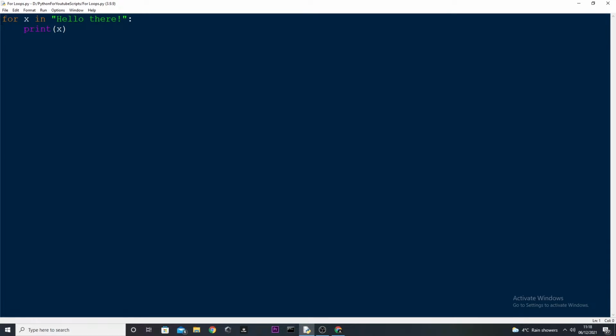And we can actually just make another, if we could say string equals hello there, and then say for x in string, and it'll do the exact same thing. Okay, there is something called break, which looks like this, and that will break out of the for loop.